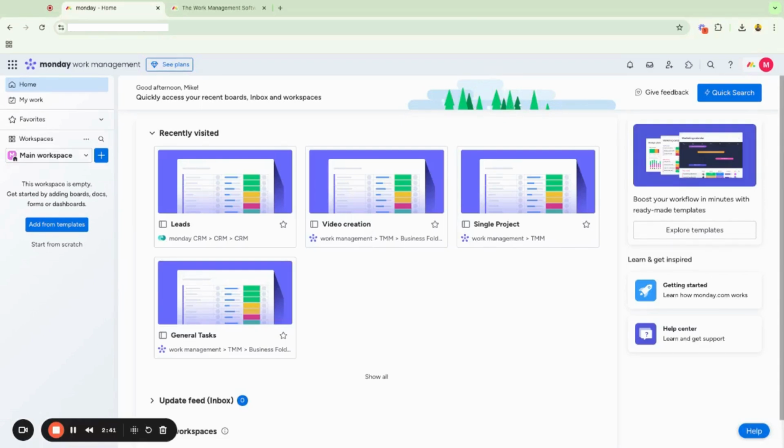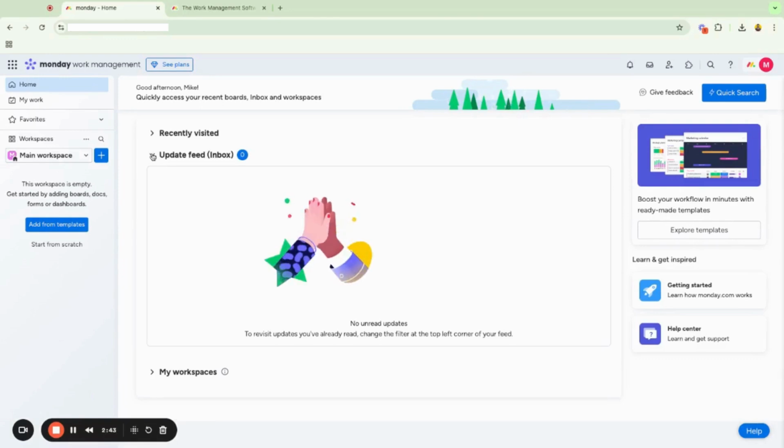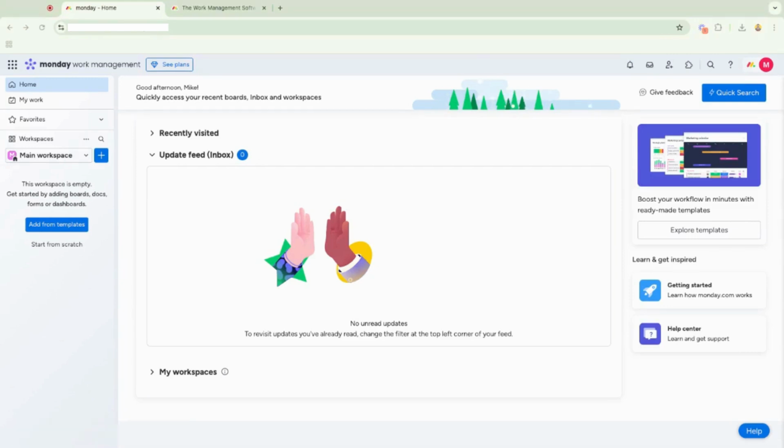Underneath that, you have your update feed or your inbox. Monday is all about communication and collaboration with context. Monday is going to allow you to communicate right within the context of what you're working on. So you no longer have to go searching through Slack channels or email messages to find information about a task or a project or any process, as it will live right within that process in Monday.com. Anything relevant to you as the user logged in, it will aggregate to this homepage here so you can easily find it and respond back in a timely manner.